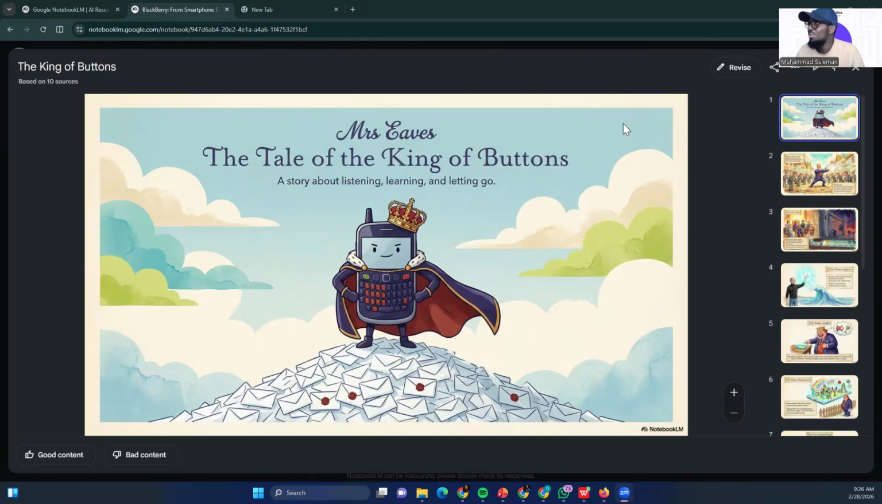a fantastic storybook about how BlackBerry got kicked out of the market. Okay. Normally, it's not a story that should interest a 5-year-old, but we made that possible with AI and we did it in like 15 minutes.